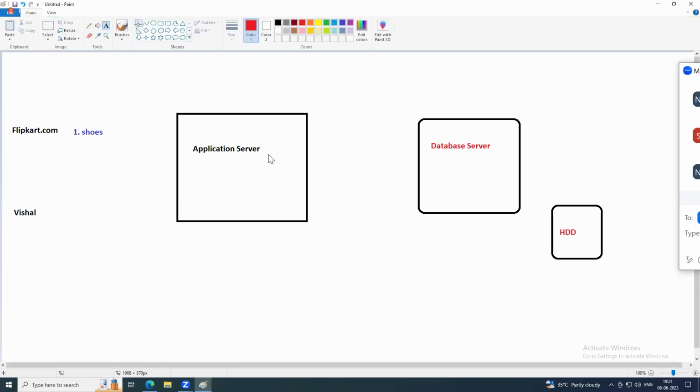So whenever Vishal is asking for the shoes, the request will go to the application server. From the application server, it will go to the database server. From the database server, it will go to the hard disk, get the data from the hard disk, and give it back to the application server, and it will go back to Vishal, correct? This is a normal scenario, correct, guys?